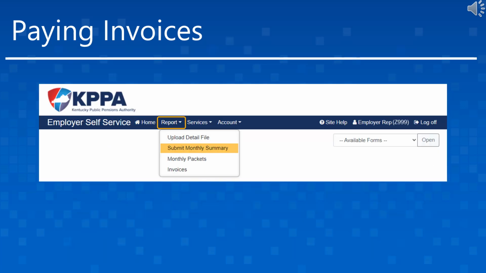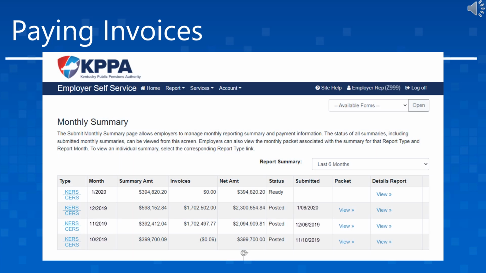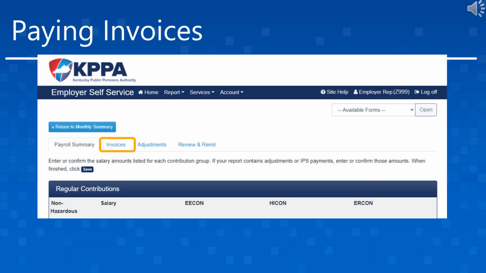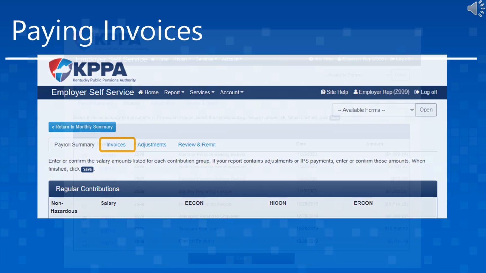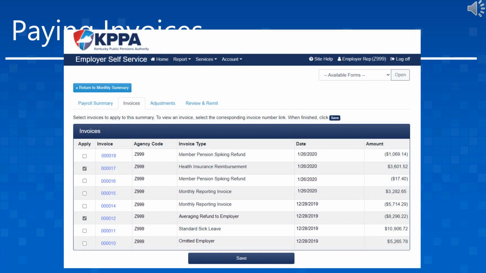Invoices can also be processed within the employer's monthly report. The invoice reconciliation occurs during the Submit Monthly Summary phase of the monthly reporting process. First, the monthly summary must be available in ready status. After opening the monthly summary, the invoices are located on the second tab following the payroll summary information. Unlike on the Invoice module, only unpaid invoices are displayed in the monthly summary tab, and there is no filter option. The invoice can still be opened for review by clicking the blue hyperlink invoice number.